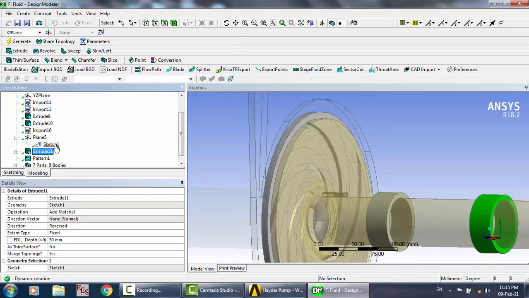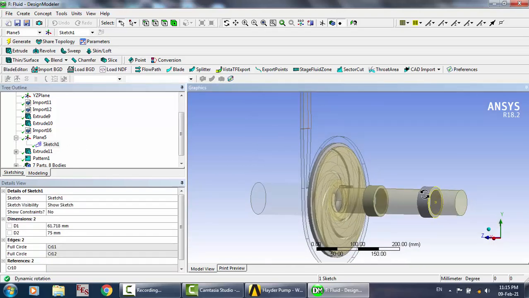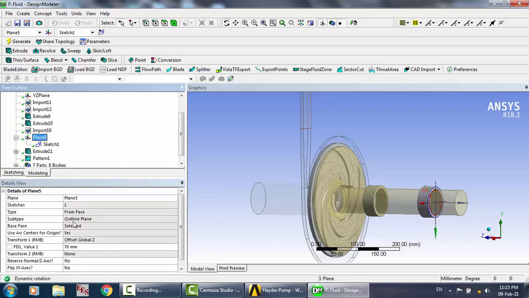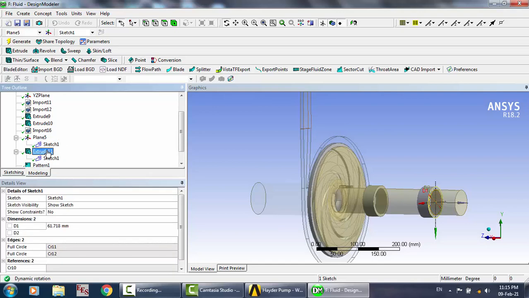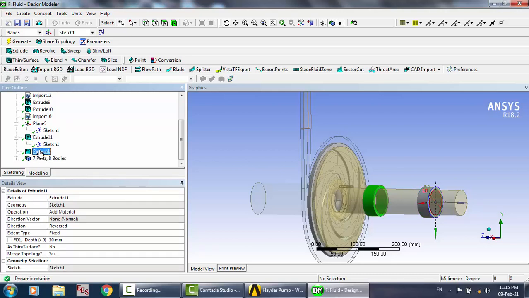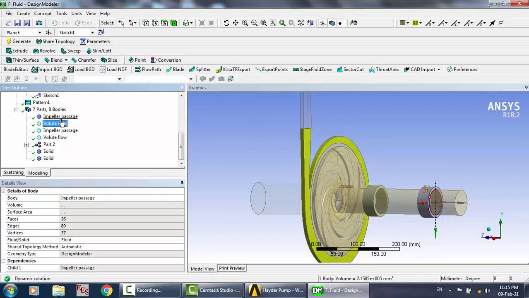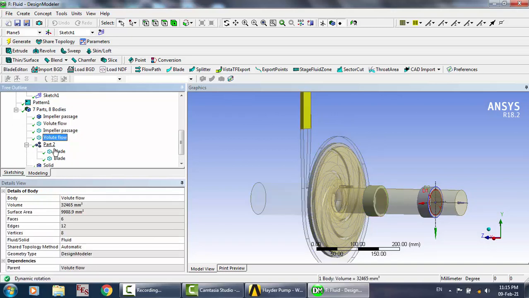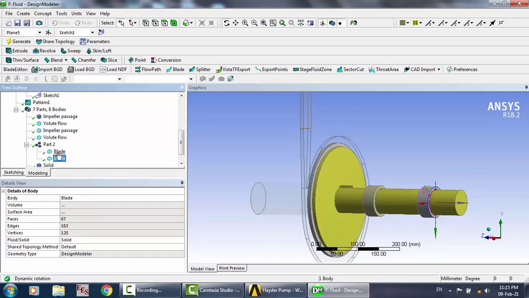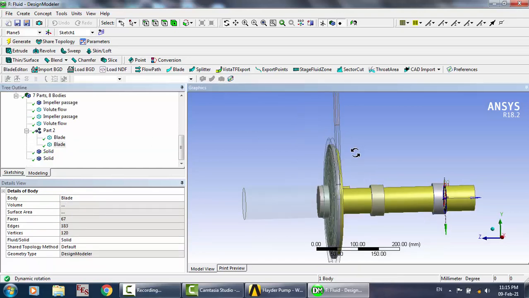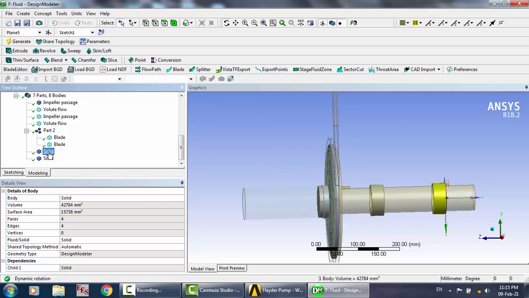After that, I generated the bearing by creating a plane from this face and give it, notice here, an even millimeter offset in global Z, and then a sketch, and I extruded this sketch, add material, and then I created a linear pattern. And after that, please, here is the fluid, and the part solid for the solid rotating pillar, and here the solids also for the bearing.